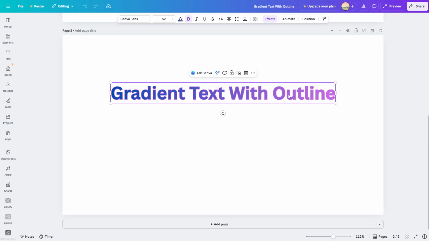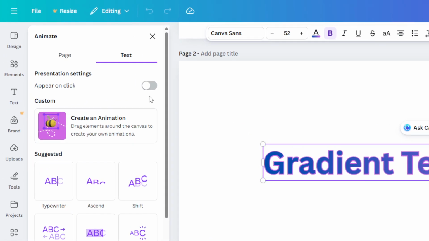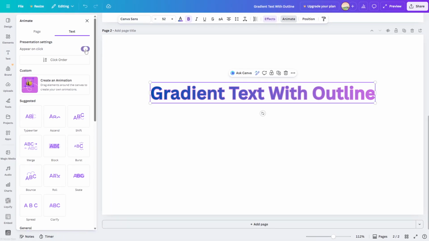Now, go to the top menu and click the Animate button. A side panel will appear with a variety of animation options tailored for your selected element. Look for the On-Click Animation option. Hover over it to preview how it will look.